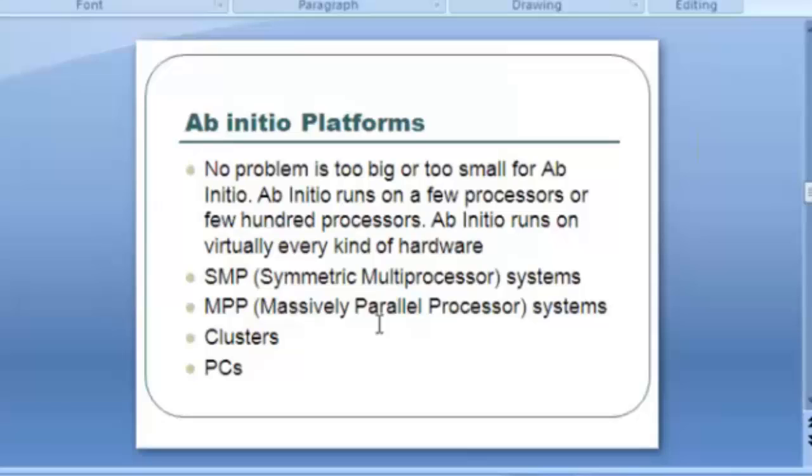SMP is symmetrical multiprocessor system and MPP is massively parallel processing system, then cluster systems, PCs. These are nothing but various kinds of networks, how the processors are being connected. These are all parallel processing architectures at a very high level. Just go through that, you will get to know. This is important because Ab Initio also works something like that, with shared memory and a network of shared memory with the various processors.